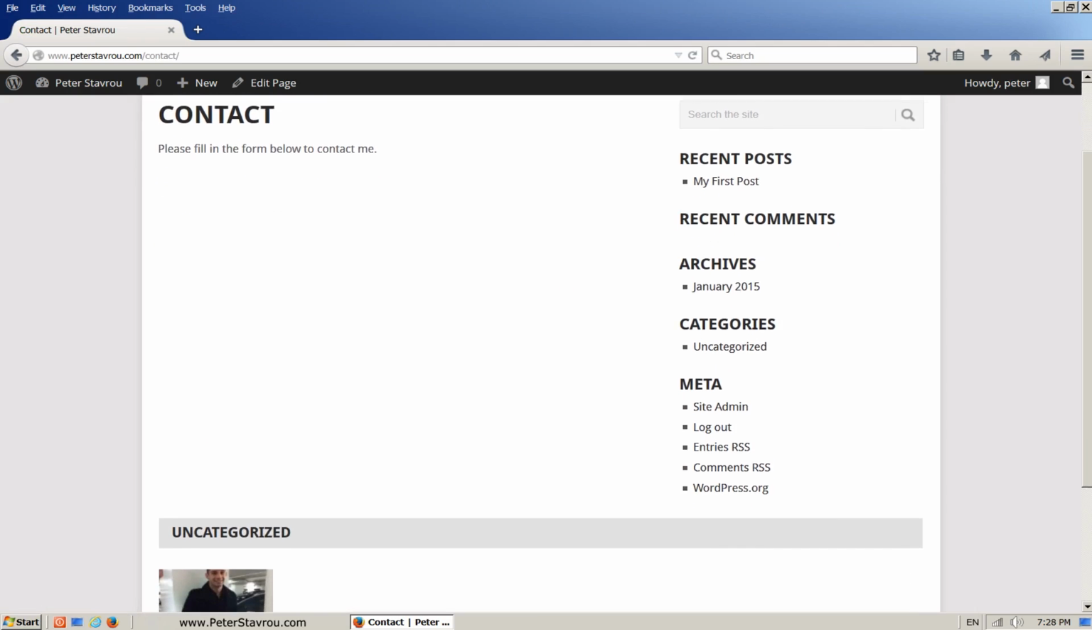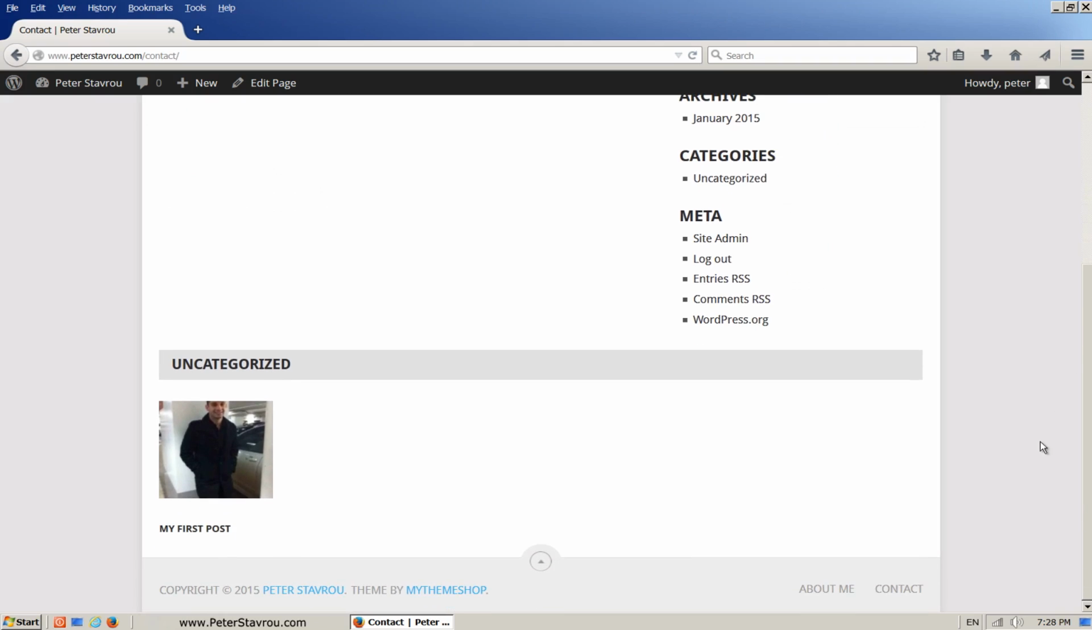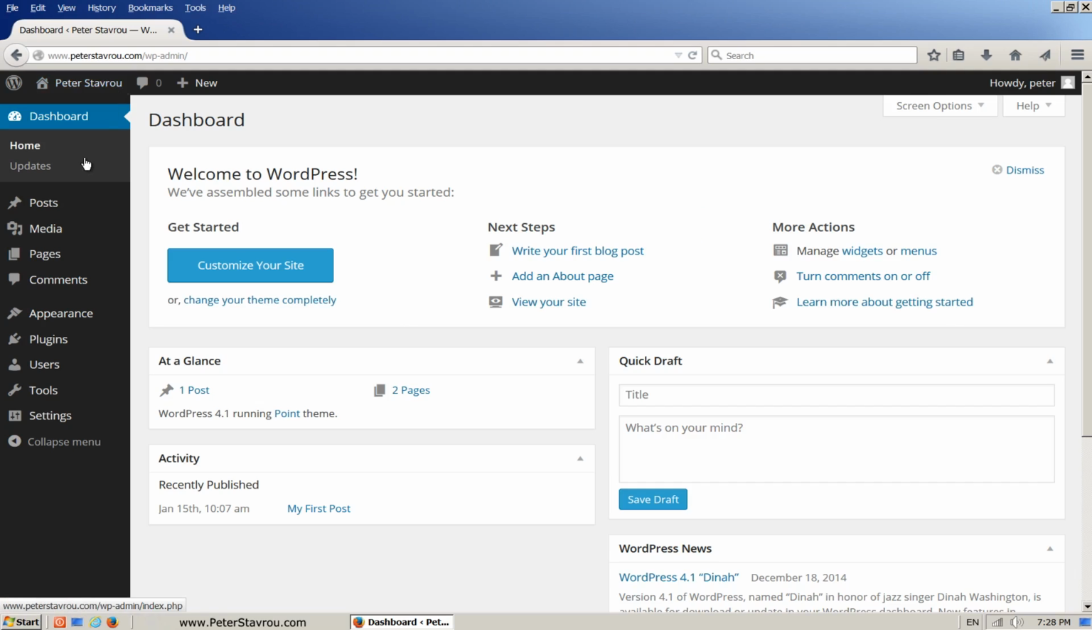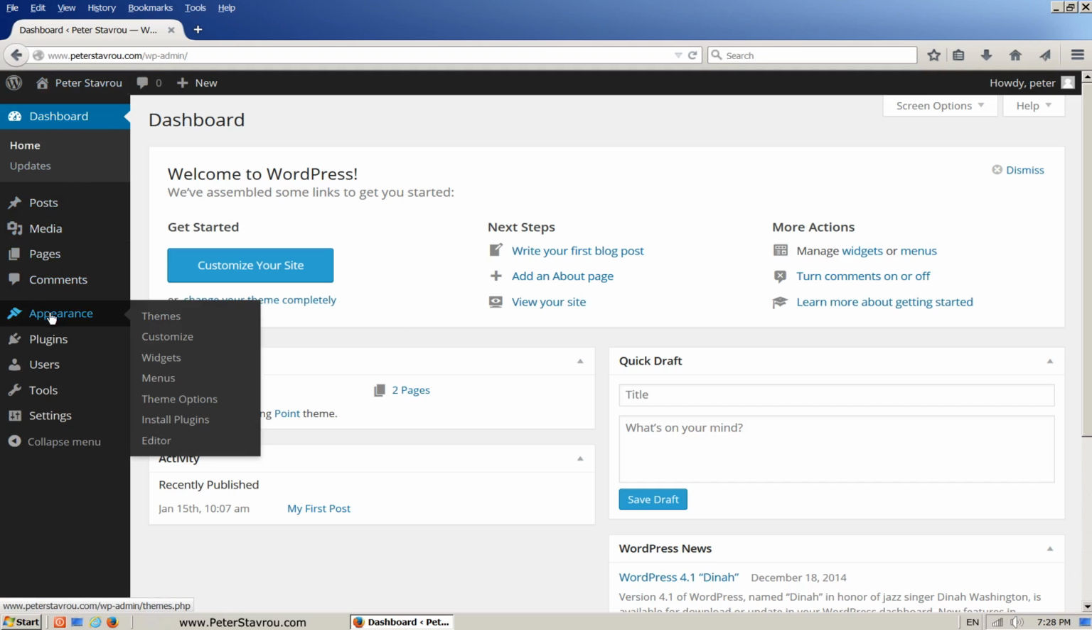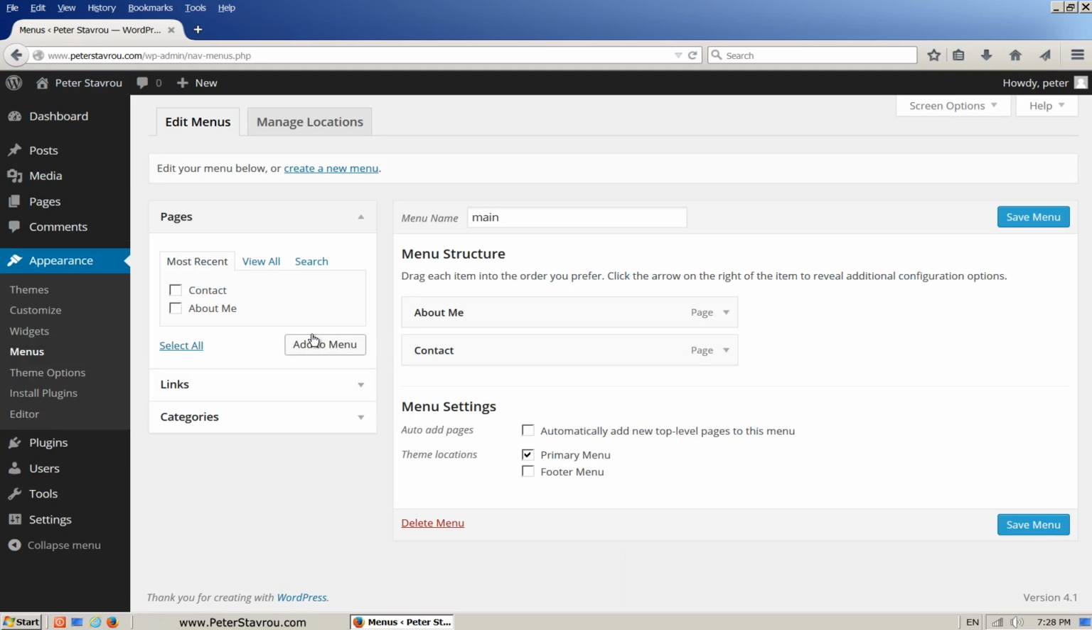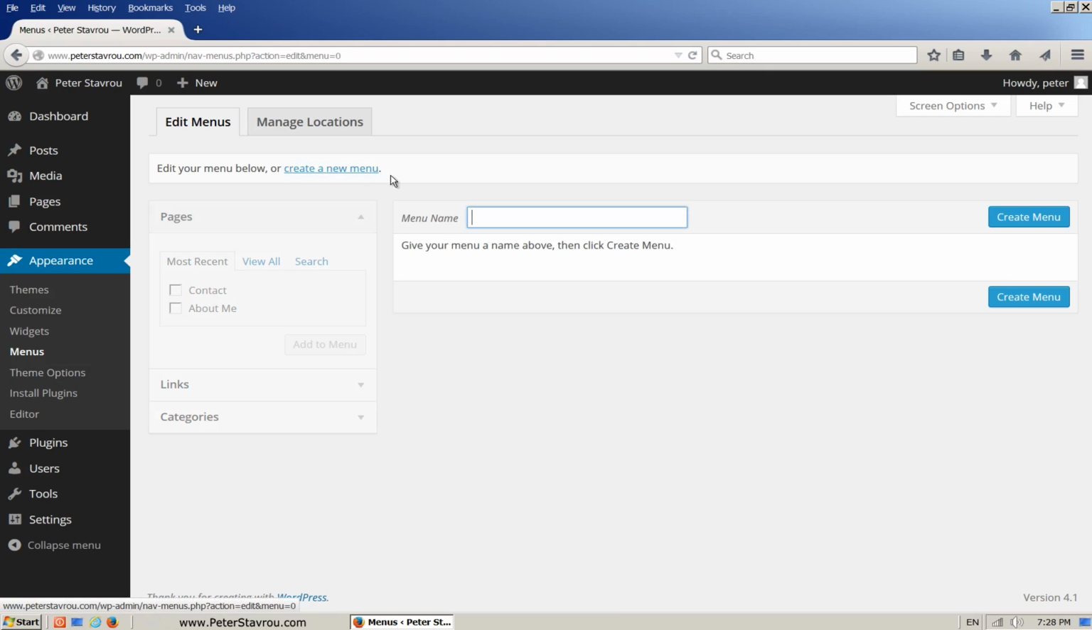If you scroll down, you will see that these pages are also on the bottom menu. This is because a bottom menu has not yet been created. Let's go and create it. Go back to the Menus area. Click on Create a new menu.